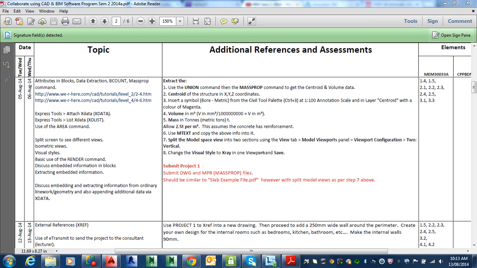Well, this is week 3, but we've got a little bit left from week 2, which we haven't covered as yet. And that's basically just to talk to you about some of the other commands that I know we did mass prop, but we didn't talk about data extraction, blocks and from blocks basically, and things like that. And there's another command called Xdata, so we'll talk about that as well.